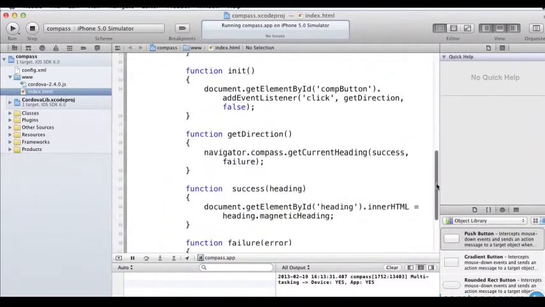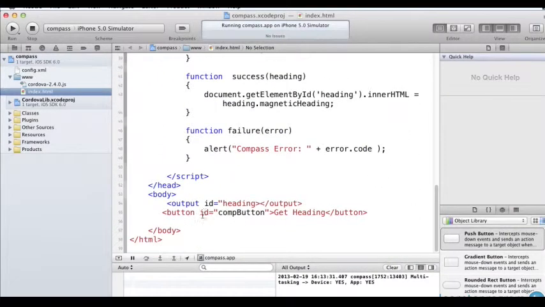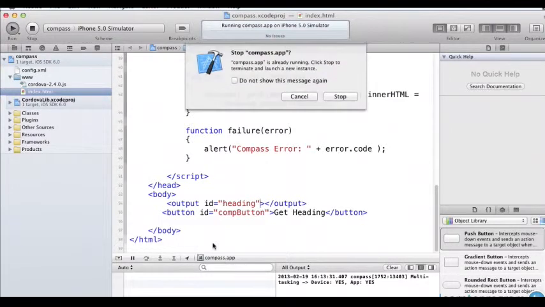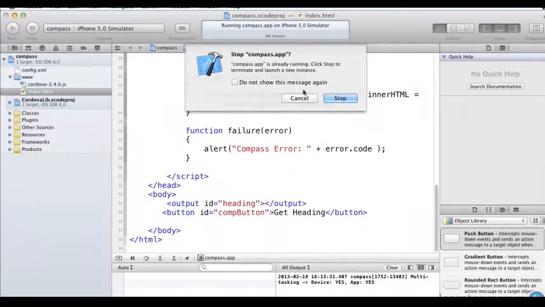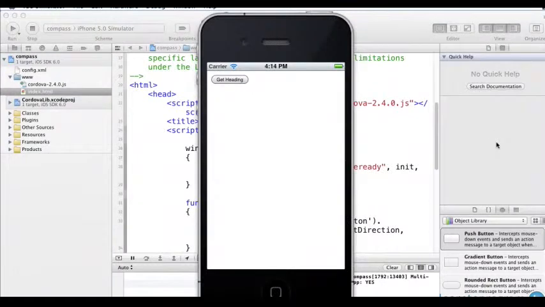So we'll go down here, button ID equals comp button. Let's see here. Ah, there it is. We didn't close a quote right here. All right, so let's try it one more time. And we should see our button. Okay, there's our button. Let's click.